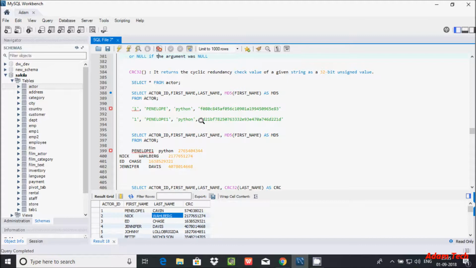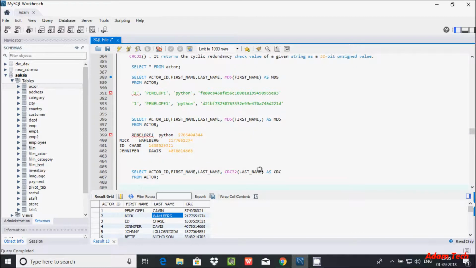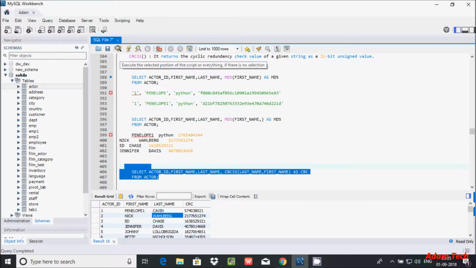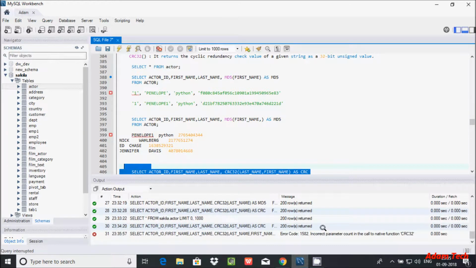Here, CRC32 is just like MD5, so you cannot pass two parameters. Let's try to enter the last name inside CRC32, and here let's enter the first name. If you execute this query, it will definitely give an error message. So it receives only one parameter.